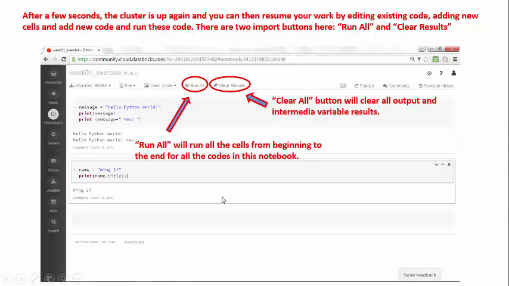Okay, that's the introduction of what you can do if you return to the Databricks Community Edition: relaunch your cluster, attach your cluster to the notebook, and run the notebook again.